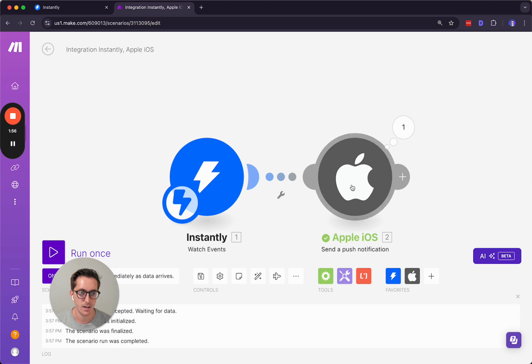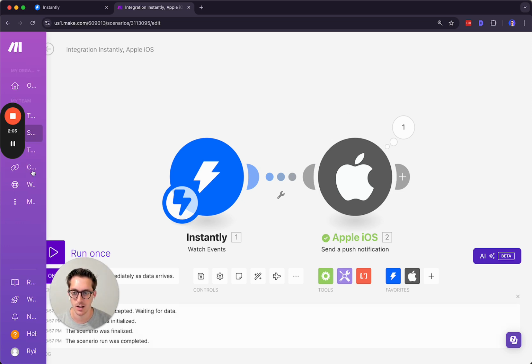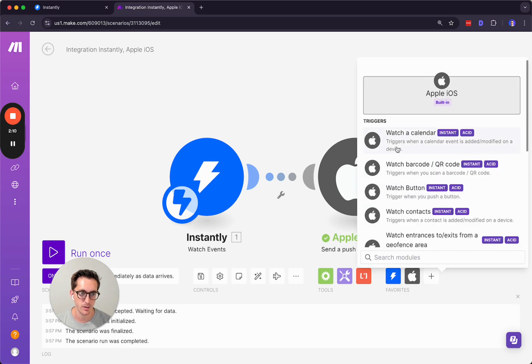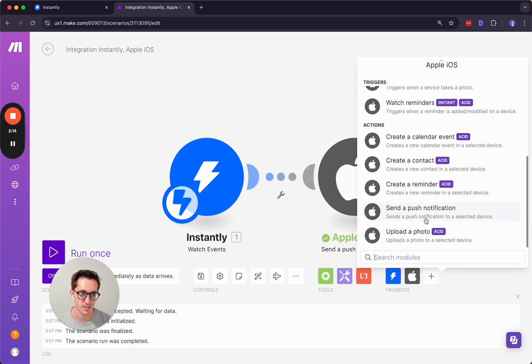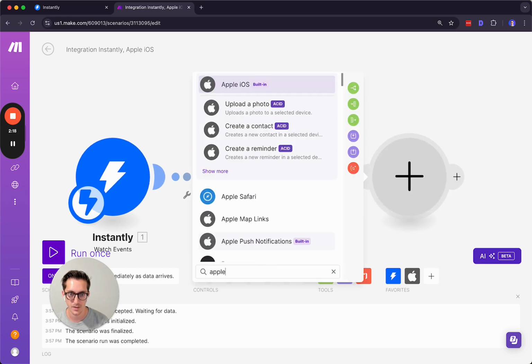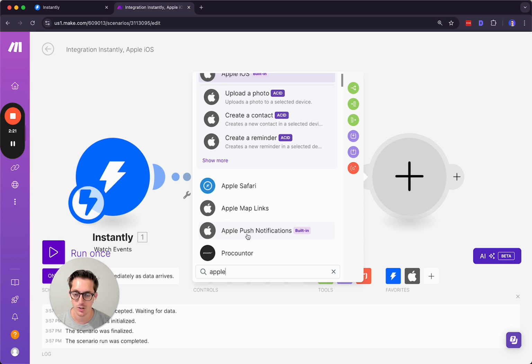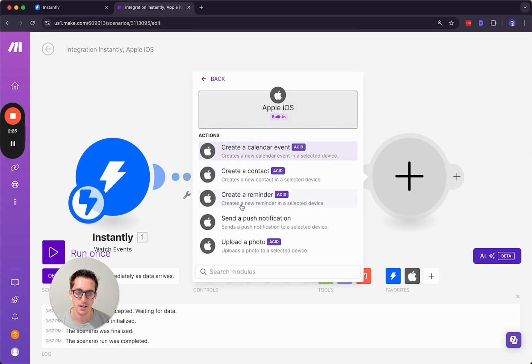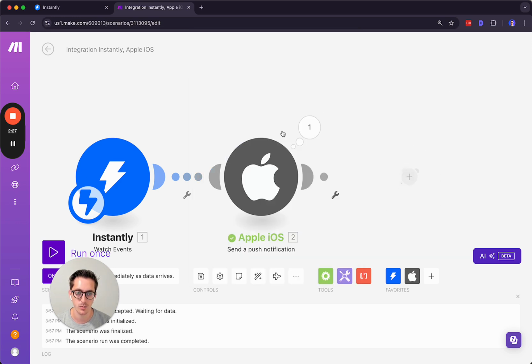Now, the way to set this up is quite simple, but I had some issues when I first found out about it. So in order to do the Apple iOS push notification, there are a couple things you need to know. Inside of Apple, there's send a push notification. Then there's another one that looks like this, Apple push notifications, and that's not the one you want. You want regular Apple iOS, and send a push notification here is what you want.